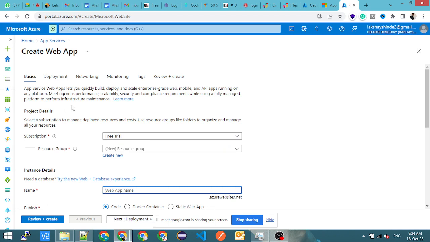Of course, similar sort of settings. Anything you do, whether you create an Azure directory, storage space, virtual machines, or a web app in Azure, you have to follow these particular basics: deployment, networking, monitoring, tags, and then review and create, in this particular sequence.